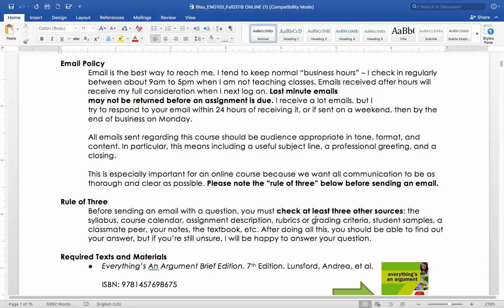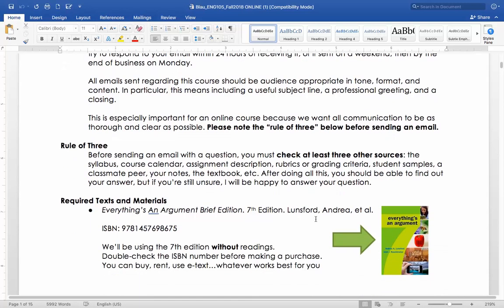What I do ask, because I get lots of emails, is that you observe the rule of 3. The rule of 3 is checking at least 3 other sources before reaching out to me. So you can look at the syllabus, the course calendar, the assignment sheets or the rubrics and grading criteria using Blackboard, the student samples, asking someone else in the class, things like that. You should be able to find your answer in one of those places, but if you look at 3 other places and you still can't find your answer or you need some clarification, I'll be happy to answer your question.